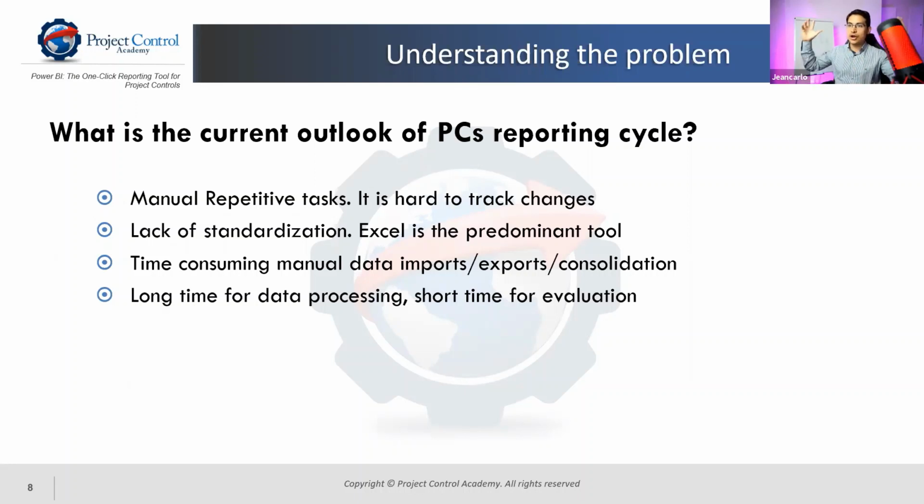And that data is going to come off the back of the different software, of the different packages that you have running throughout your project, your organization. So Power BI is not here to replace any of our project control tools. It's just, let's say, a tool that is going to allow us to bring together our data.